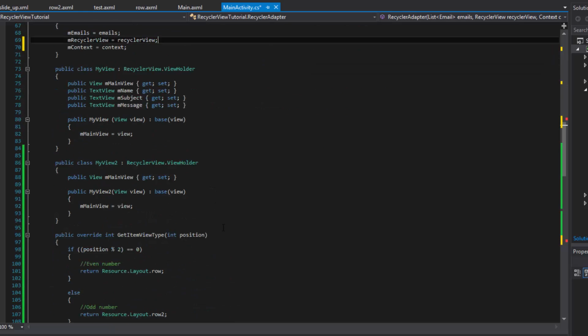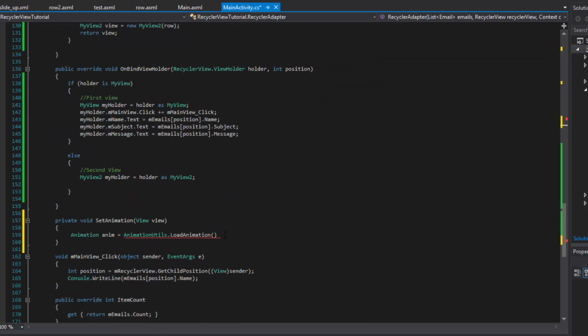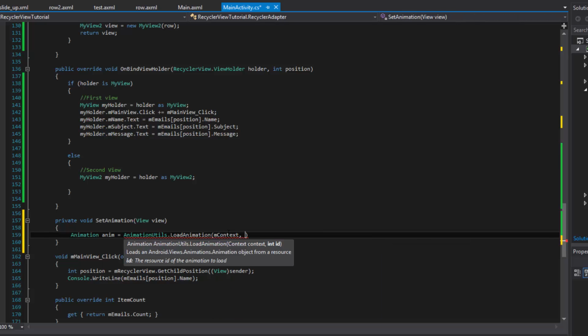Okay, so now that we have our context, we can come down to our set animation method, I'm sorry, and we can give it the context, and it needs an ID, okay? So the ID is the unique identifier of the animation that we just created, okay? So that should be resource.animation.SlideUp, okay? So notice that it appears there.